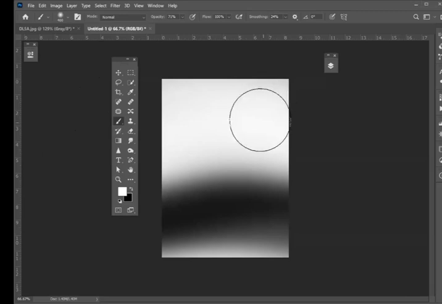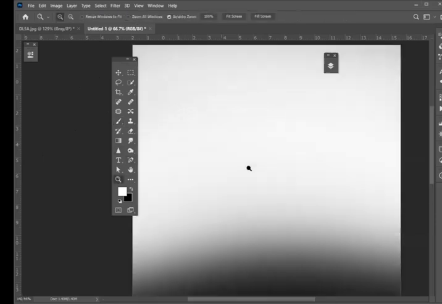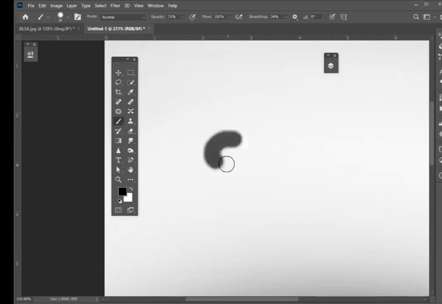What about hard edge brushes? I might use a hard edge if I was working on some small detail area and needed to make sure that my brush didn't spill over into something else.